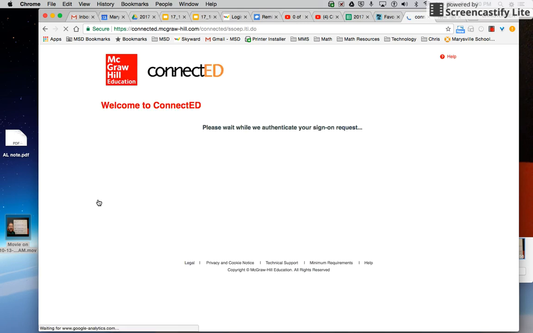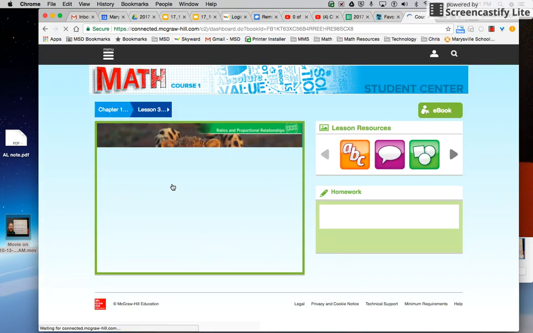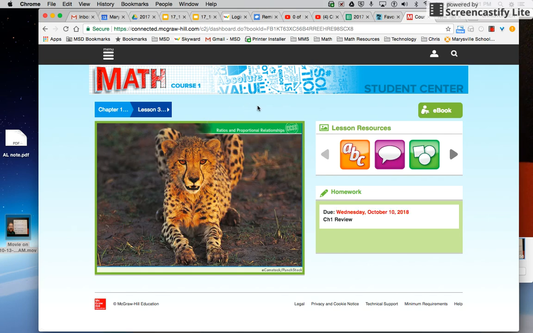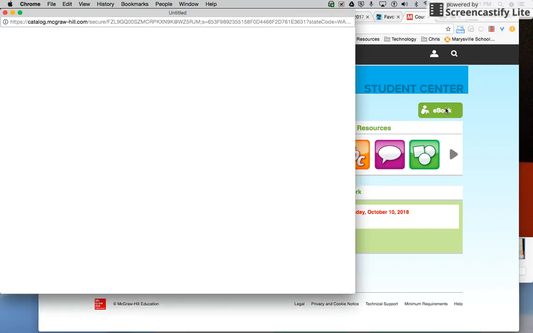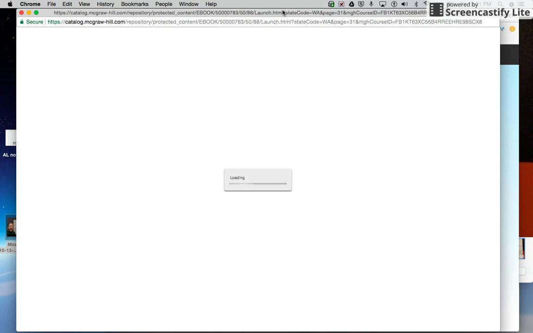And in your workbook, your actual workbook, open that up to page 93. My example for today, I'm using page 93 in your workbook. So once you're into ConnectEd, you're going to click on your Math Course 1 book. And after that, you're going to click on eBook. Takes a little bit to load.